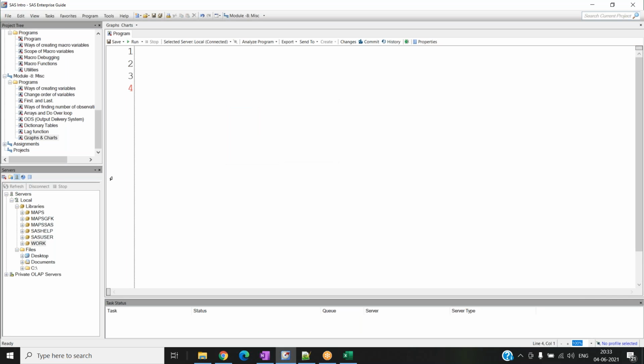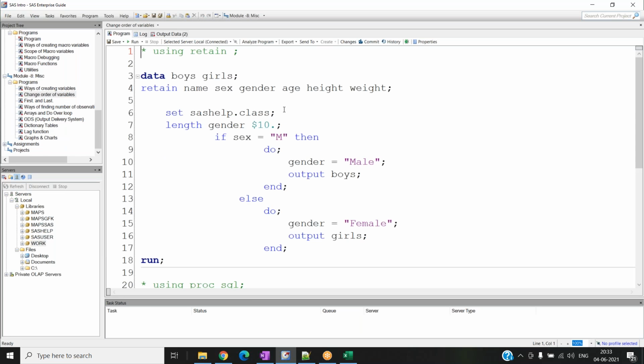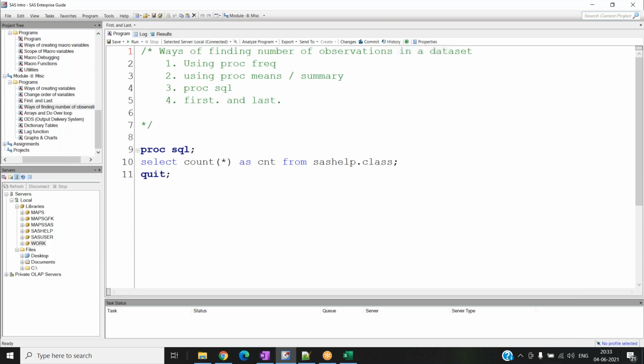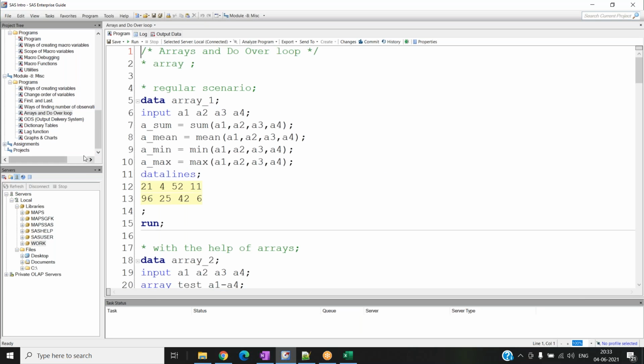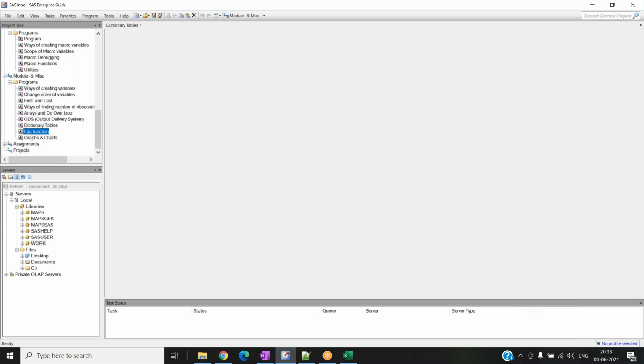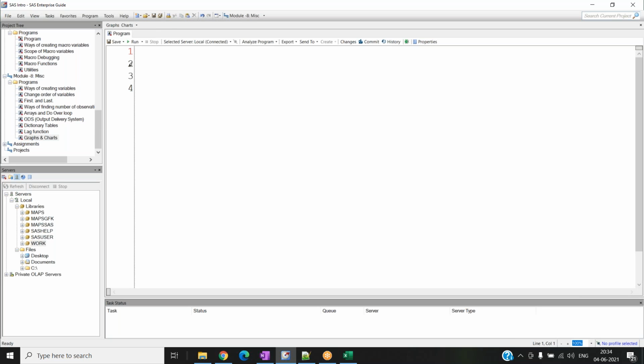Because yesterday my screen was frozen, you can see now: ways of creating variables, we're done. Change order of the variables, done. First dot and last dot, done. Ways of finding the number of observations, we have done in the macros. Arrays and do over loop, done. ODS, done. Yesterday we discussed dictionary tables. Lag function we discussed today. Graphs and charts is the only part pending. Correct?